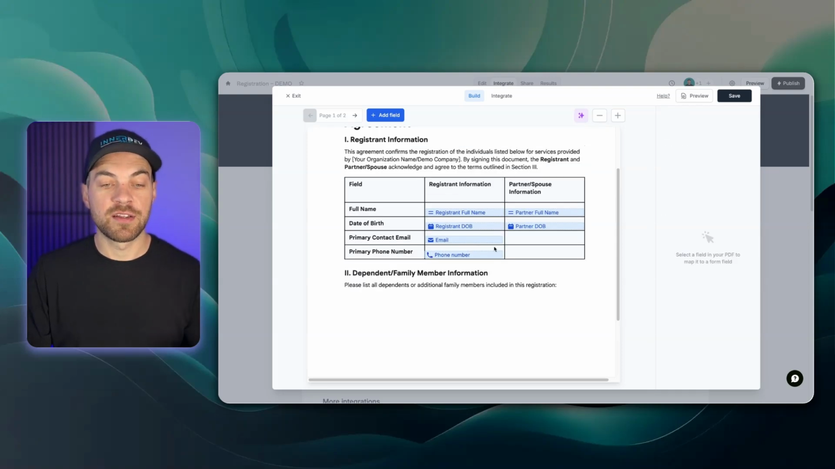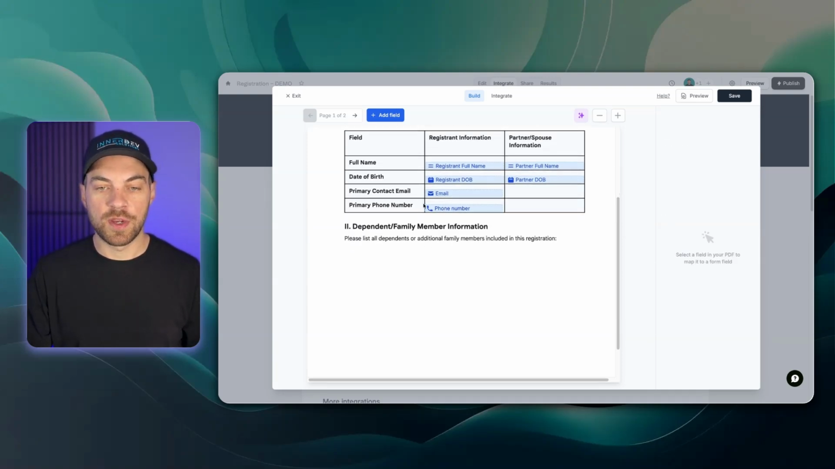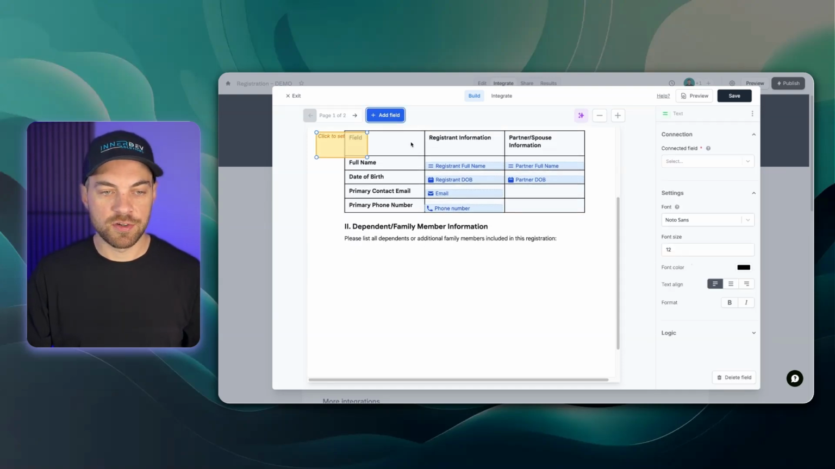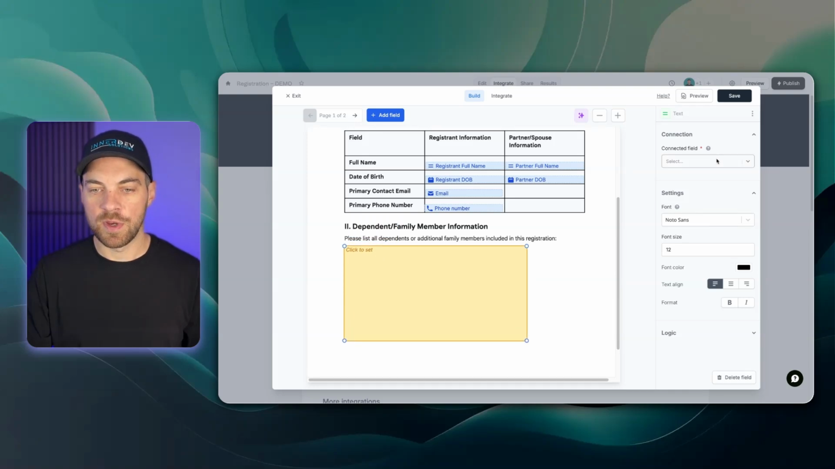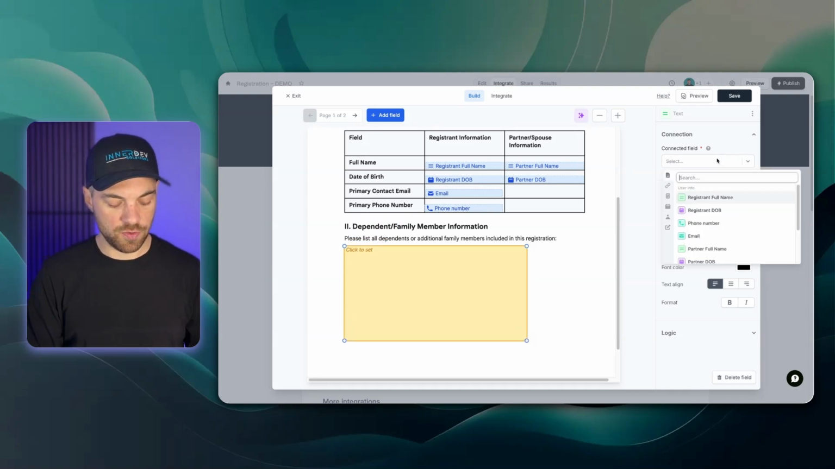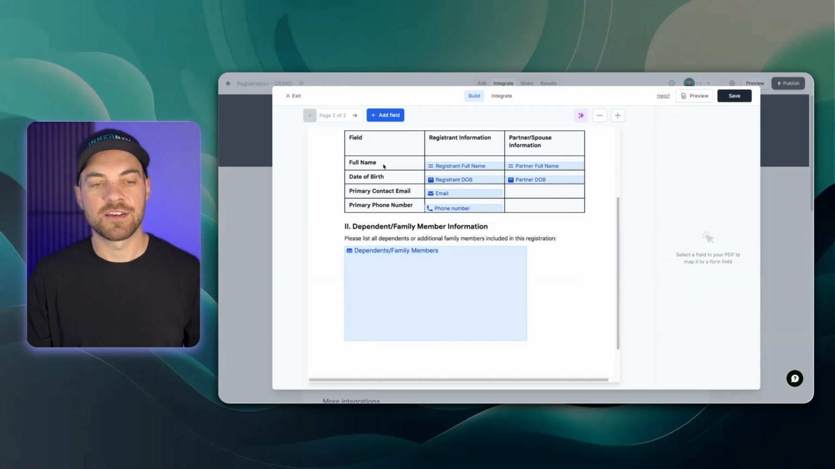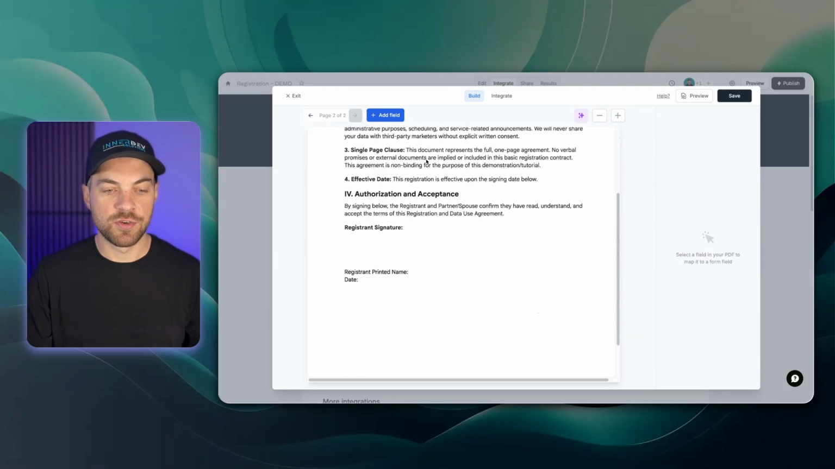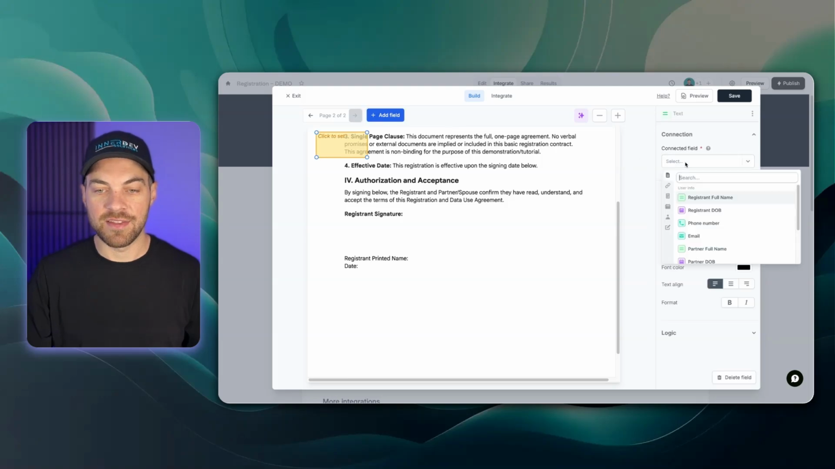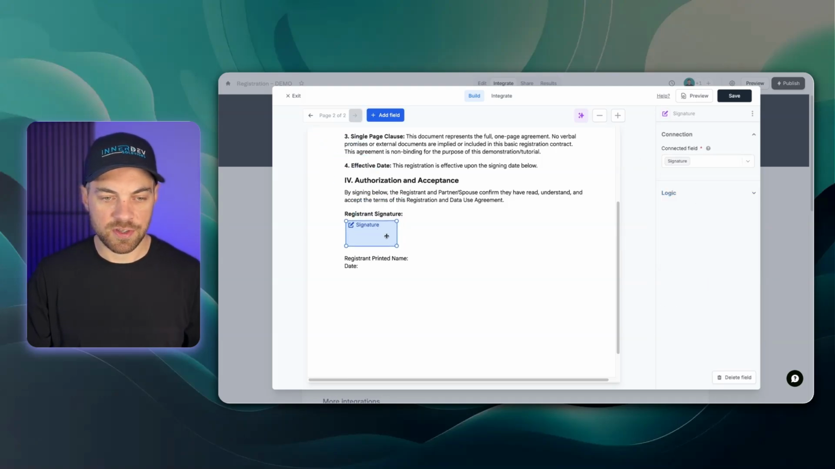Once we have correctly mapped all of the fields, we can also go in and add one additional field. I'm going to drag this down to here and expand it. And then we can connect this to the dependents or family members that we created, and it will add in the additional information. Now we need to go into page 2, and this is where we can add the signature field. If we search that, we can change it to a signature field, expand this out a little bit, and we will also add in the registrant printed name.